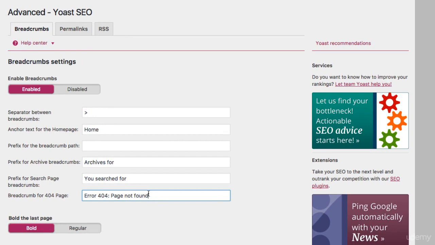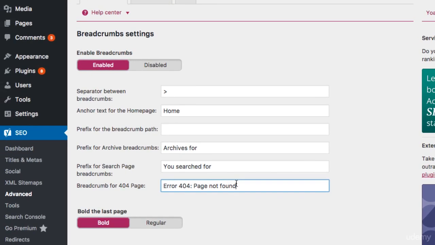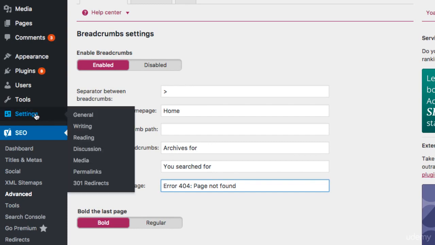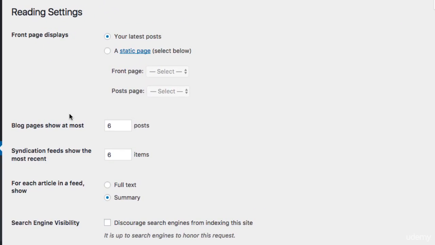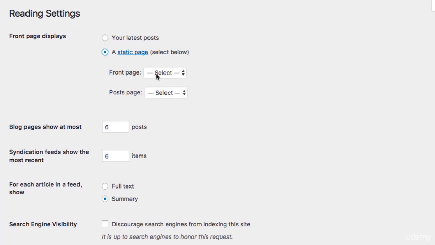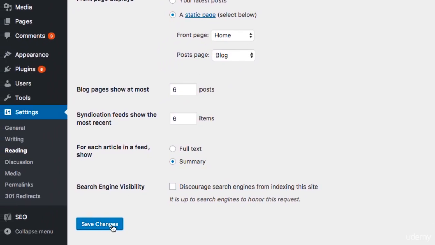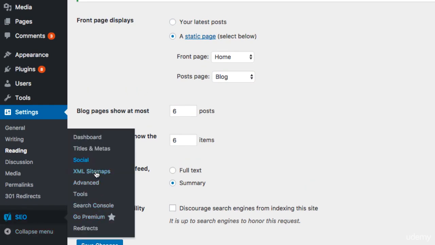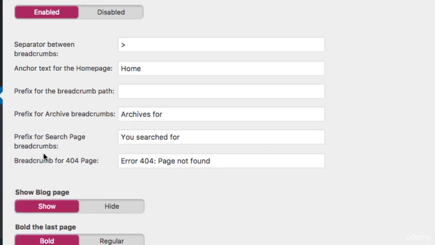Currently, this option isn't displayed due to the way our example site is set up. That is, we don't have a static homepage, or a designated blog page for that matter, but instead have the front page set to display our latest blog posts. For example purposes, we can choose to have a static homepage and list our blog articles under another page by going to Settings, Reading, and choosing a static page from the front page display options, and then selecting the respective pages. After making these changes, we are then presented with the option to enable or disable breadcrumbs on the blog page.